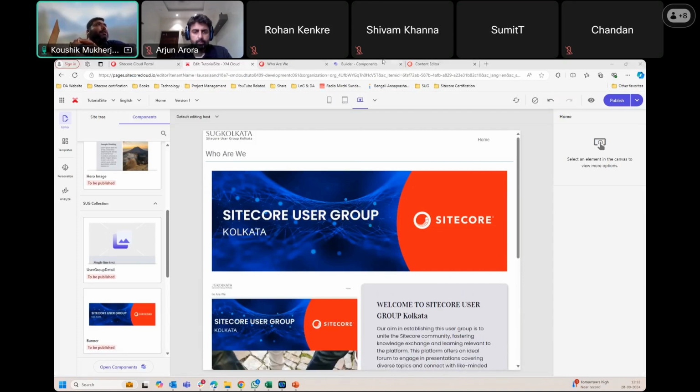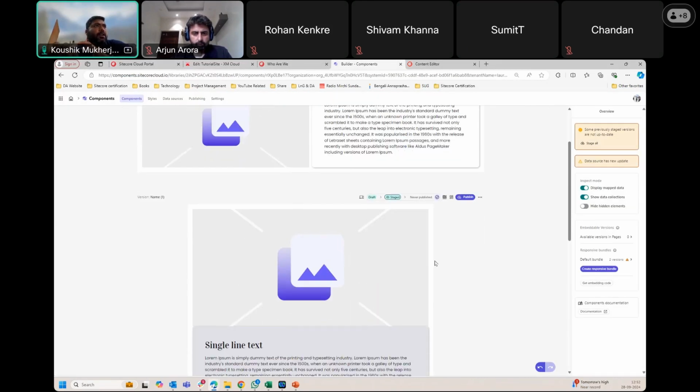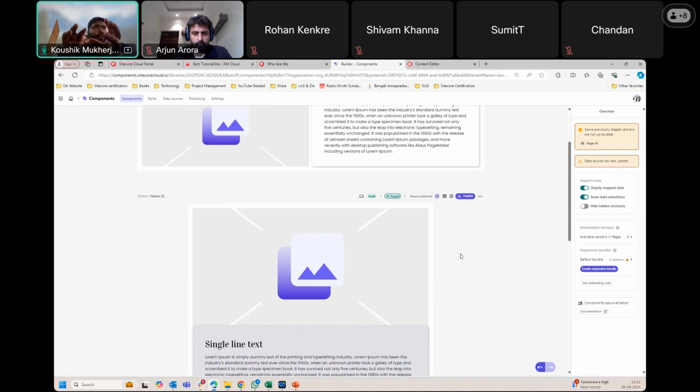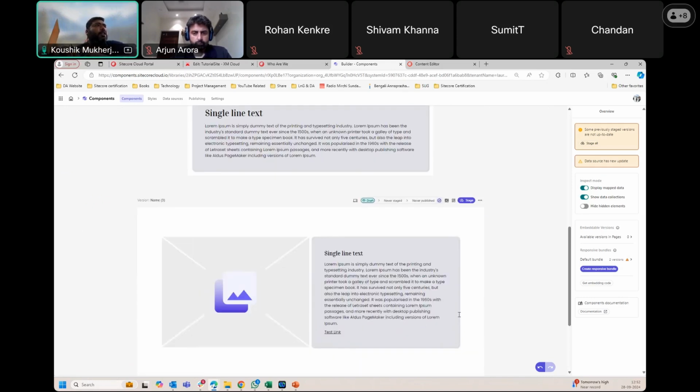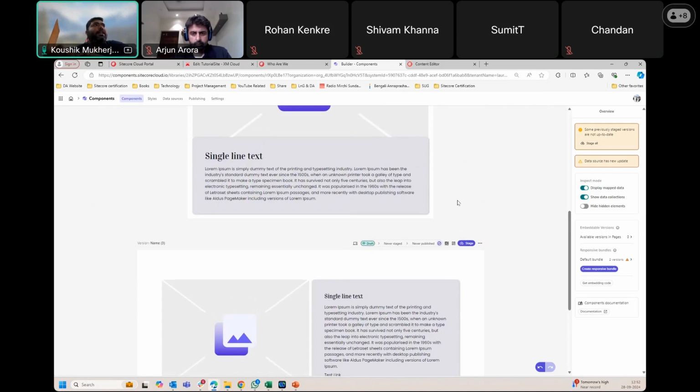Let me just show again. Can you see my screen? Yes. See, this one is already staged. See, draft. We have different states. Stage is a state of a component or a component version. The first state is draft. When you start working on it, it shows as draft. Then if you click on stage, it will stage it.